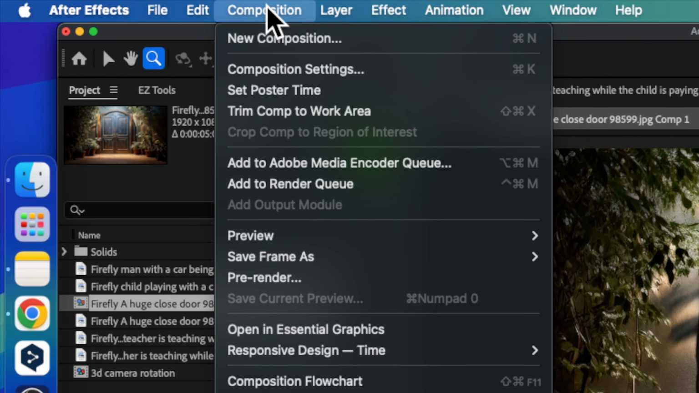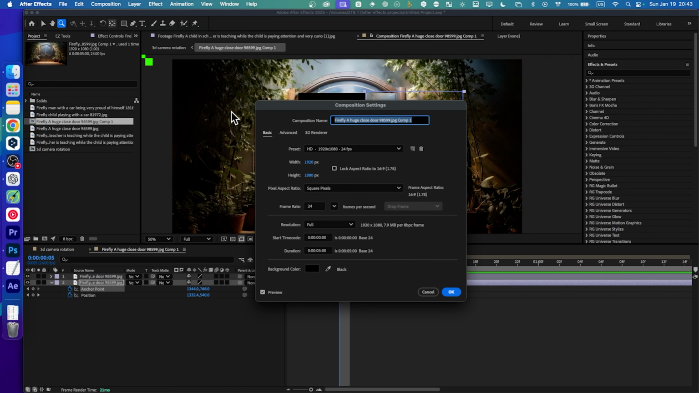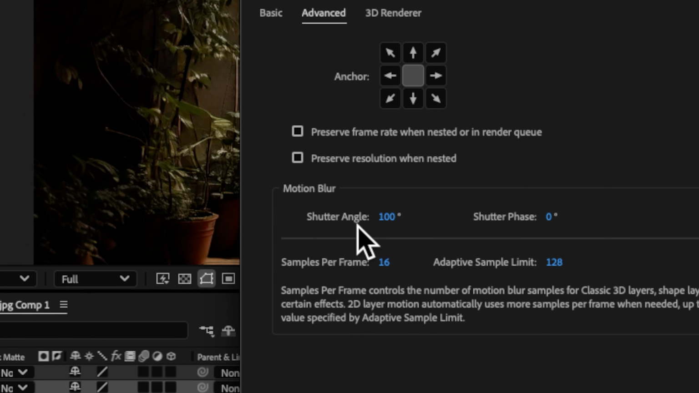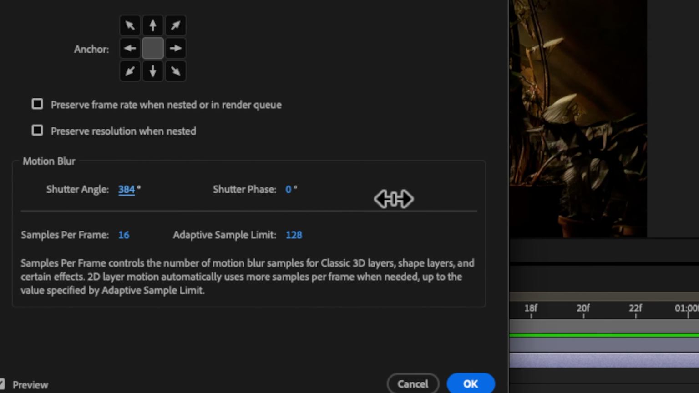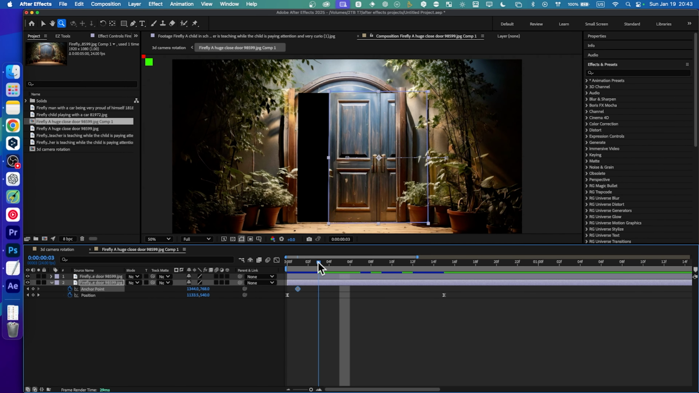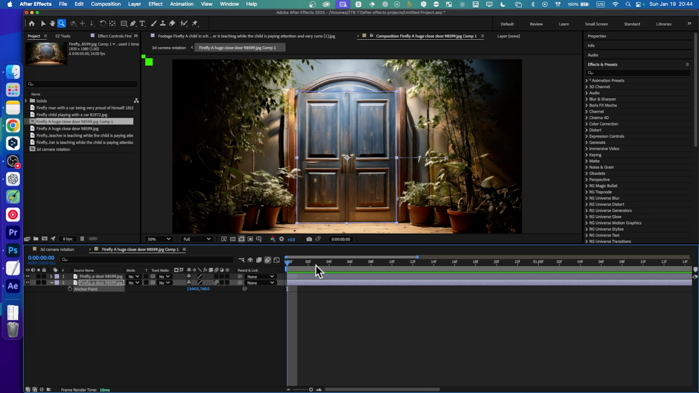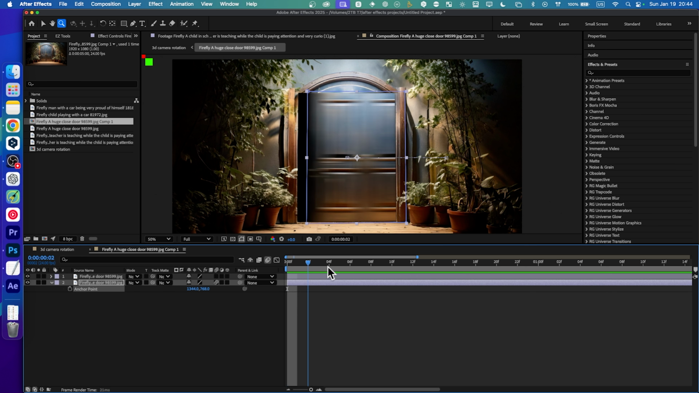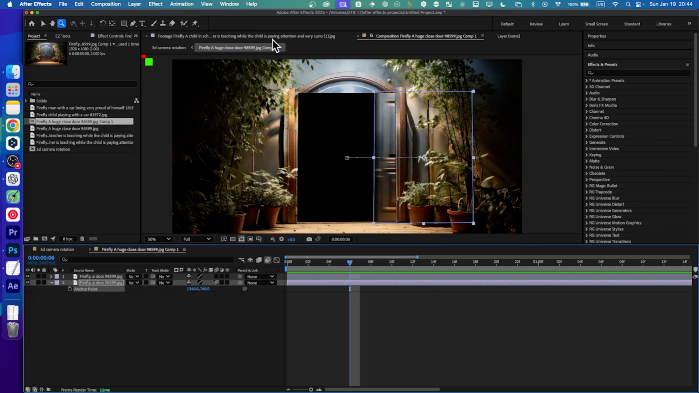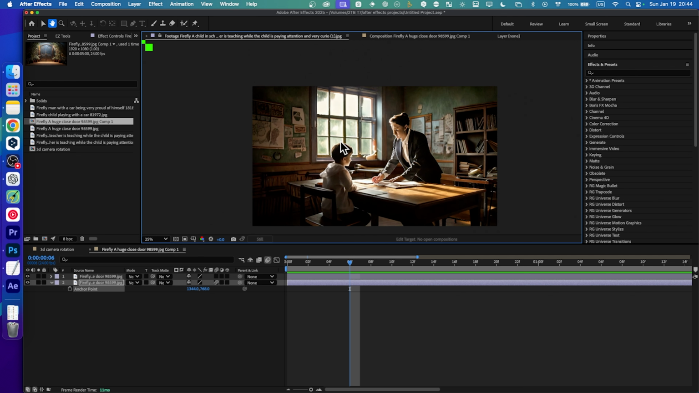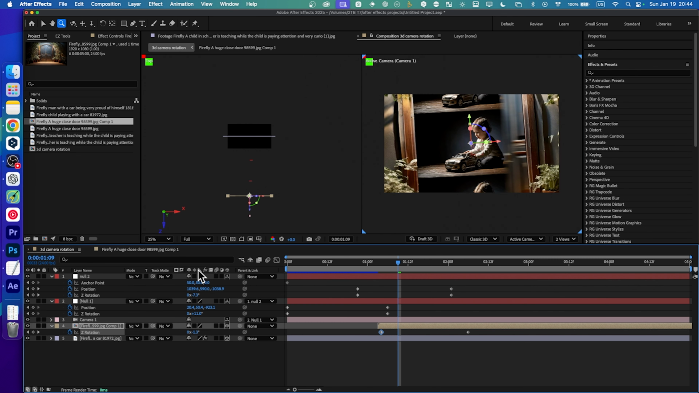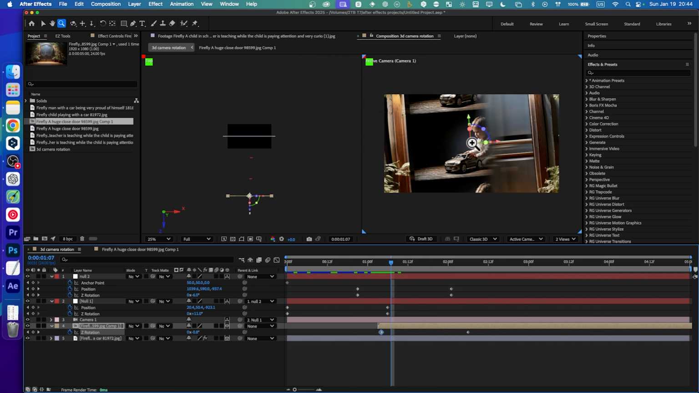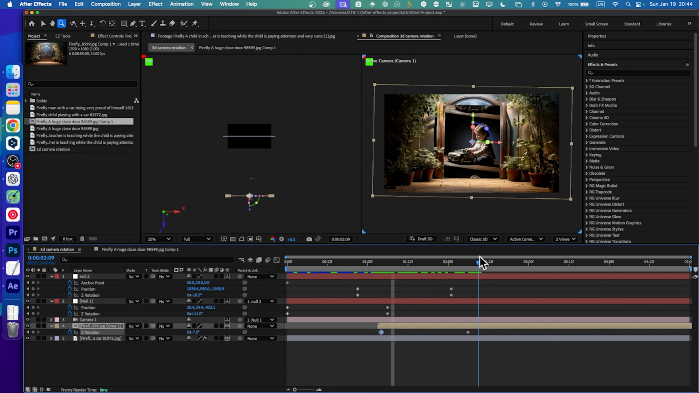Let's go to composition. Here in composition settings, we have advanced, and then here we have shutter angle. Yeah, let's increase the shutter angle like this. And now let's see what we have here. So and now we have some shutter angle here. And we have the shutter angle moving here. We have the child here.